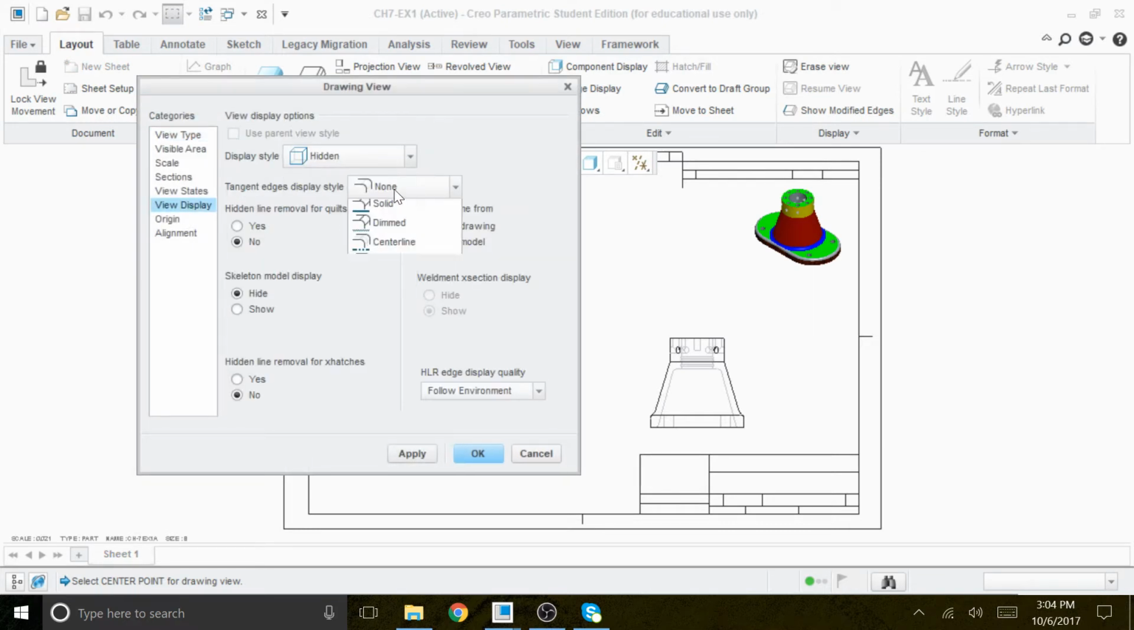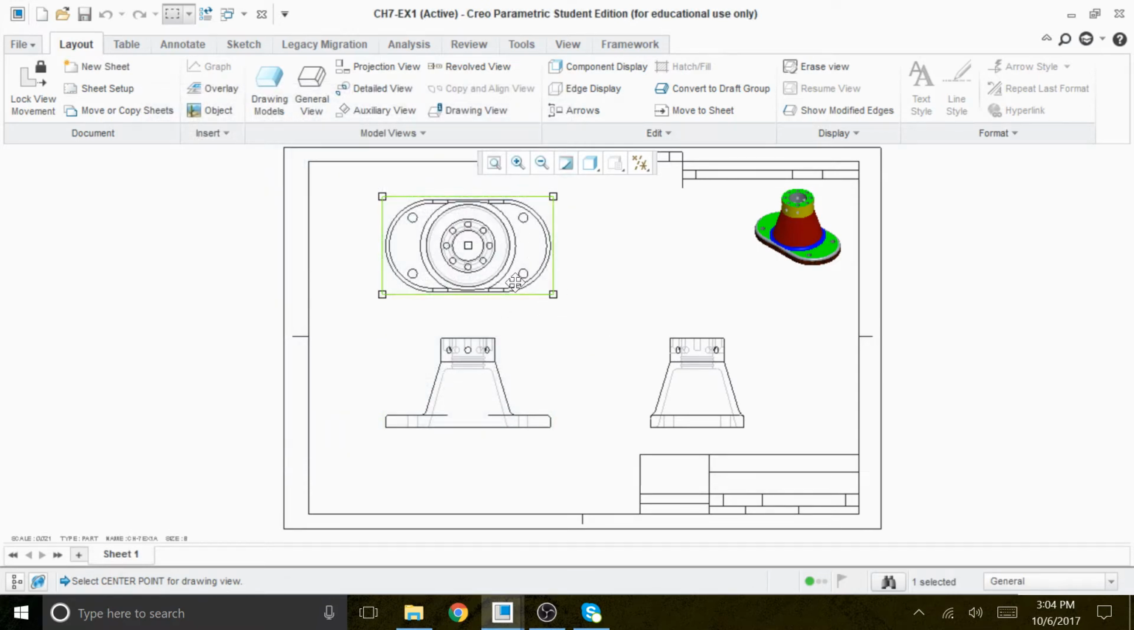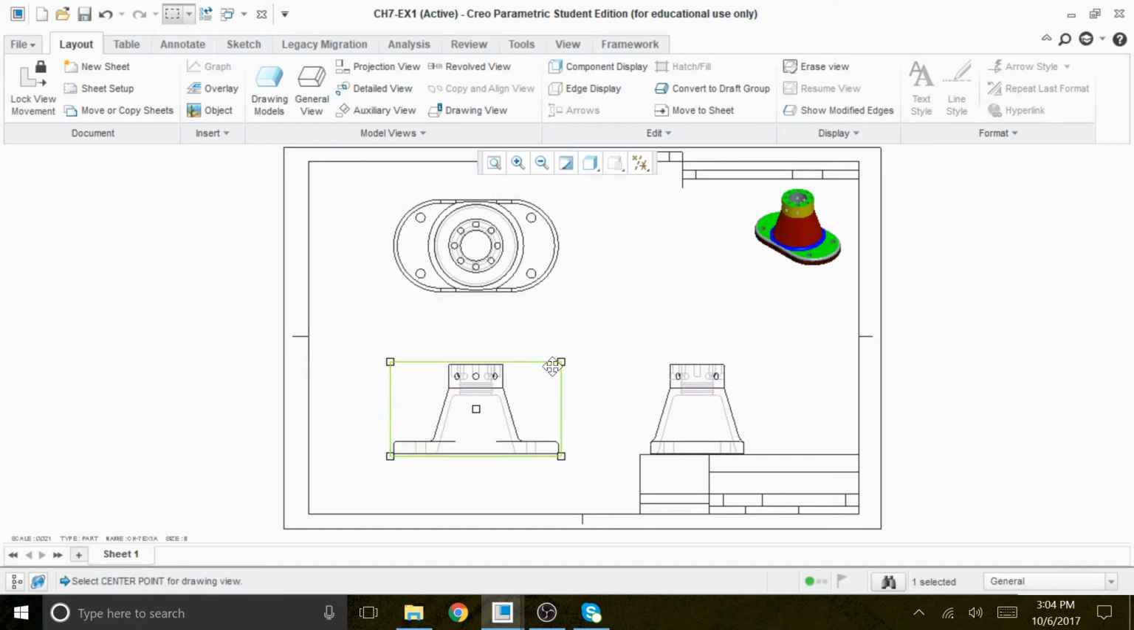If it says hidden but the tangent edges say none, we say default. When we say default, you can see that all the tangent edges are going to show. So it's up to you. If you want to just leave it like that, it's fine, and if you wanted to get rid of the bunch of stuff here, it's up to you. So maybe we can just leave it like that. Okay, all right. So for just that view, all right, great.